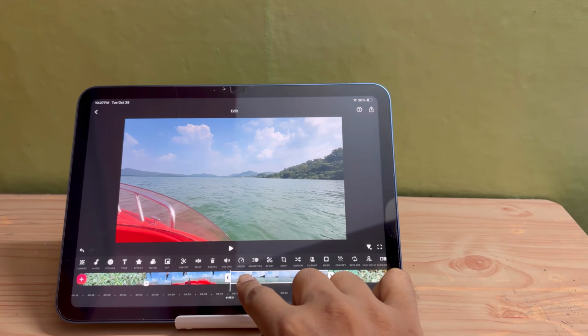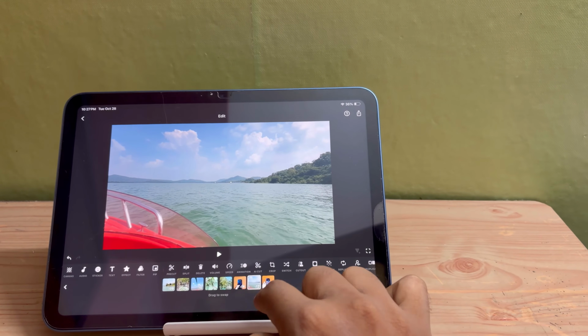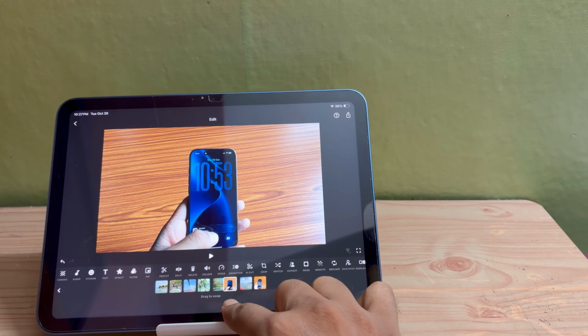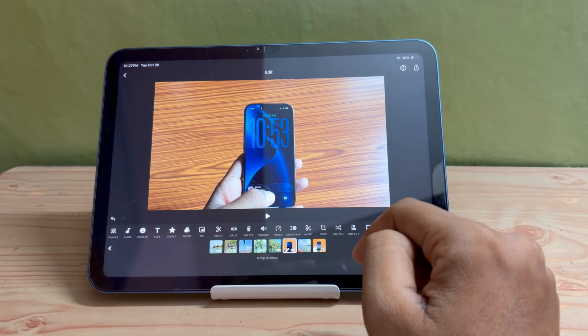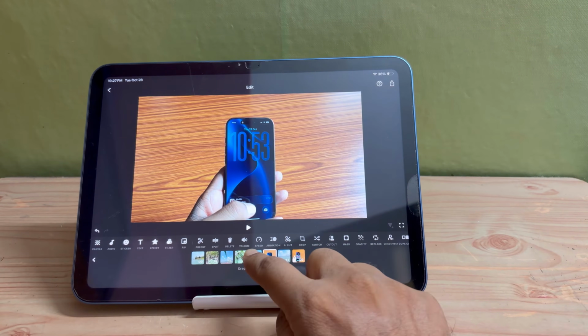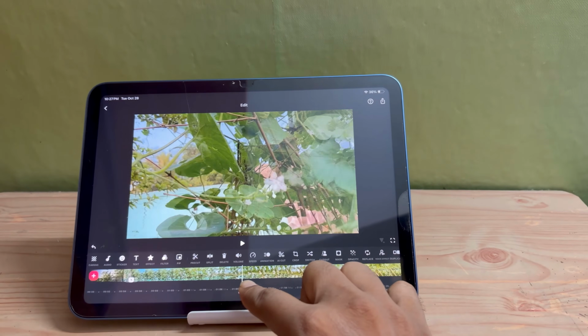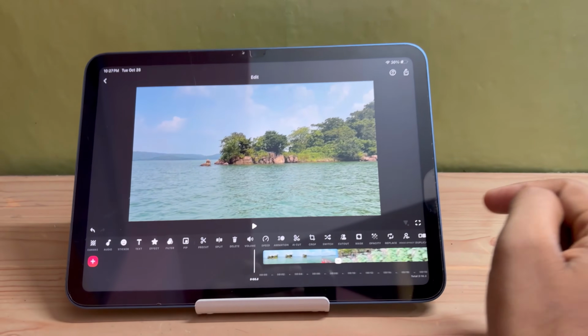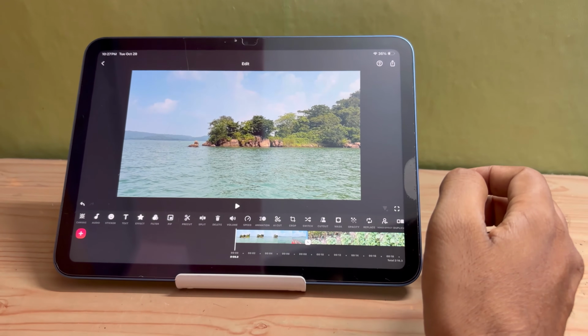a music. Many viewers have already requested me to make a video on 4K 60 FPS video editing on iPad 10th generation. I have taken some random shots. I will split them because it will create a very good effect, and then I will add many transitions one by one.